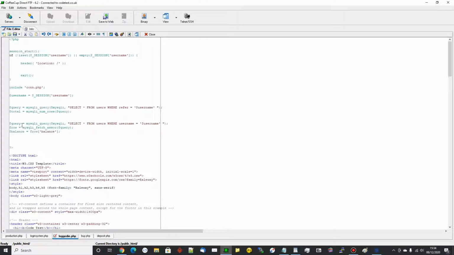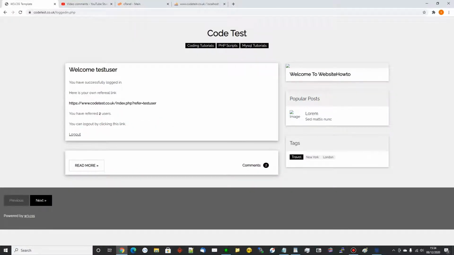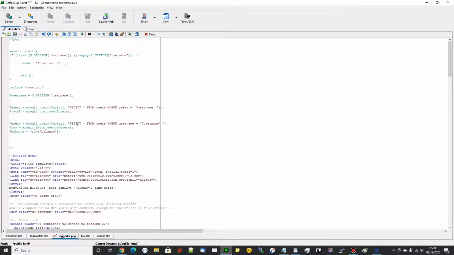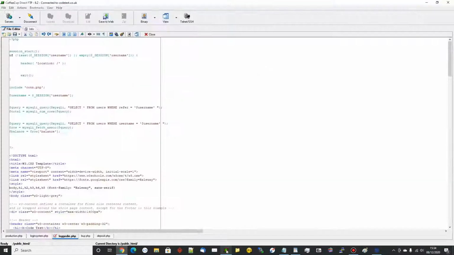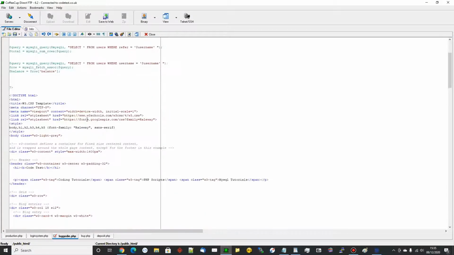So this query here is a MySQL query. It selects all from users where the username is test user, because that's the current one I'm logged in as. So it selects all from the users table where username equals test user. You use this as a row, with a MySQL fetch assoc query, and I'm getting the row balance. Now this here currently says 0.0, which you can see here. So that's how you get the balance of the user.